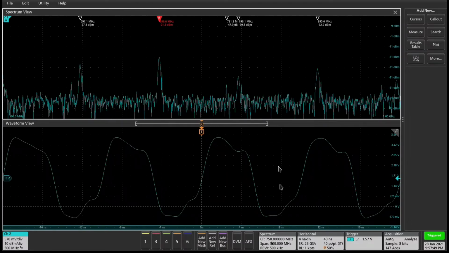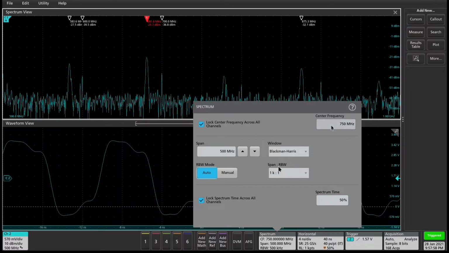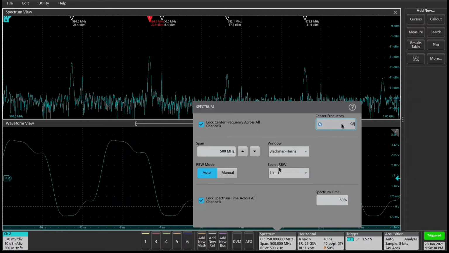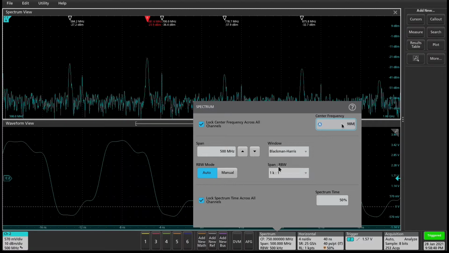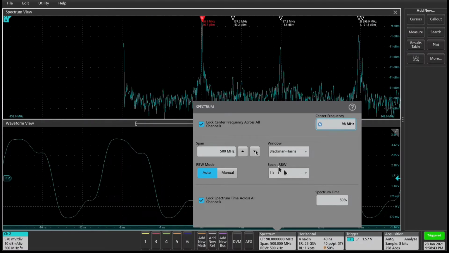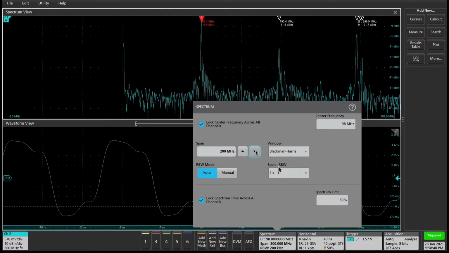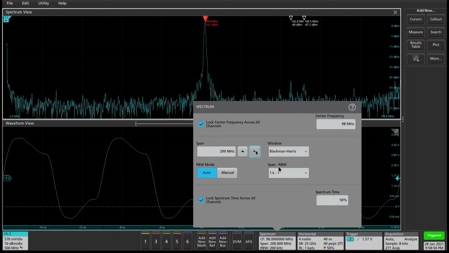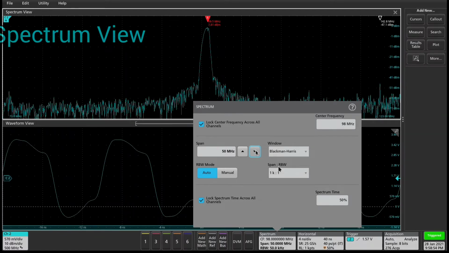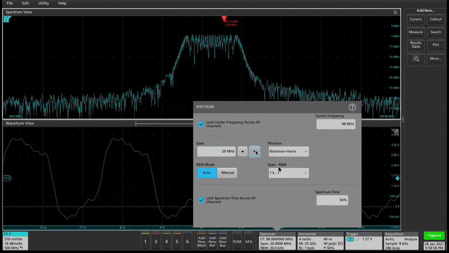Let's configure the spectrum by going to the spectrum view controls. Here I have all the settings that are similar to a spectrum analyzer, and I'm going to adjust my center frequency to 98 megahertz, which I have measured, and adjust my span so that I get a clear view of my signal. So now I set the span to 10 megahertz to see the spread spectral behavior of my clock.